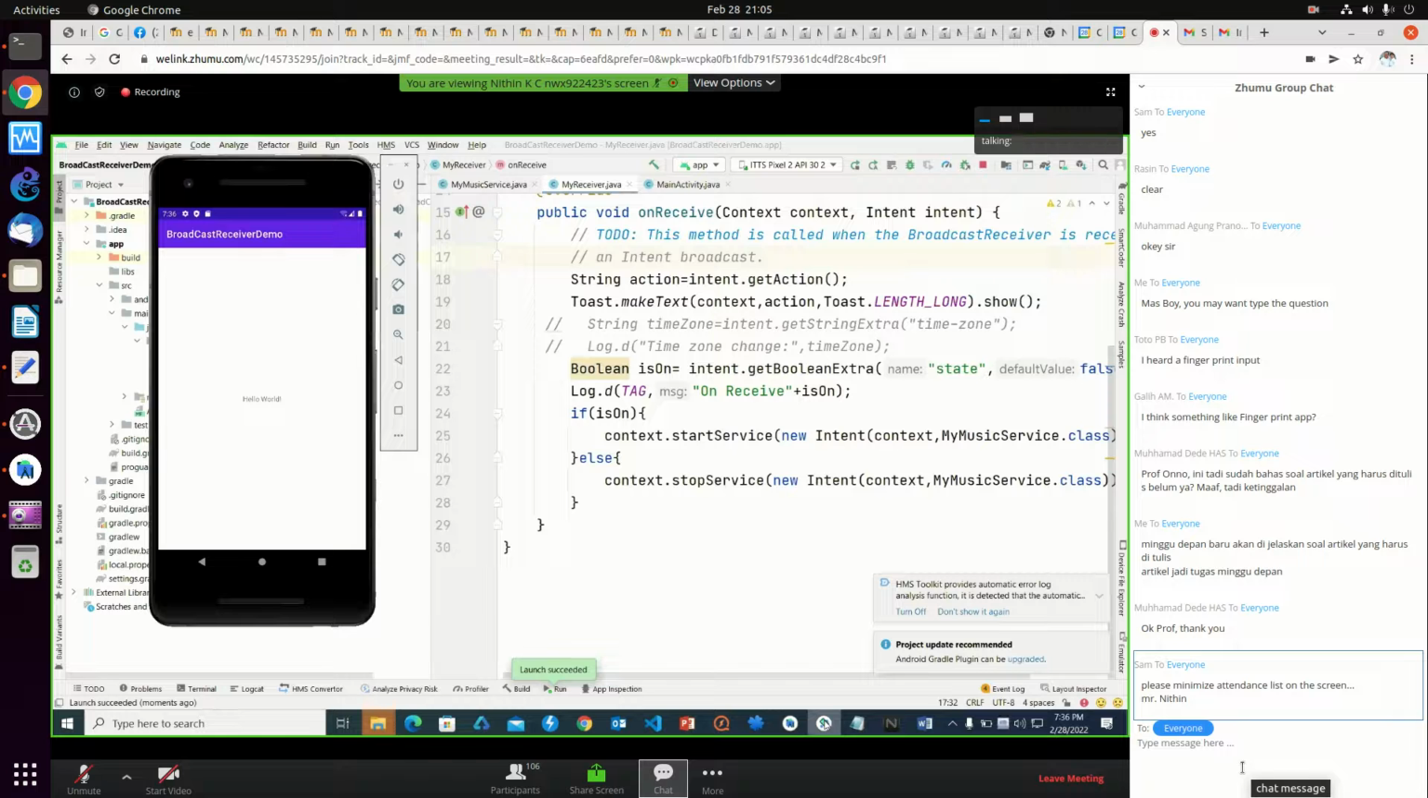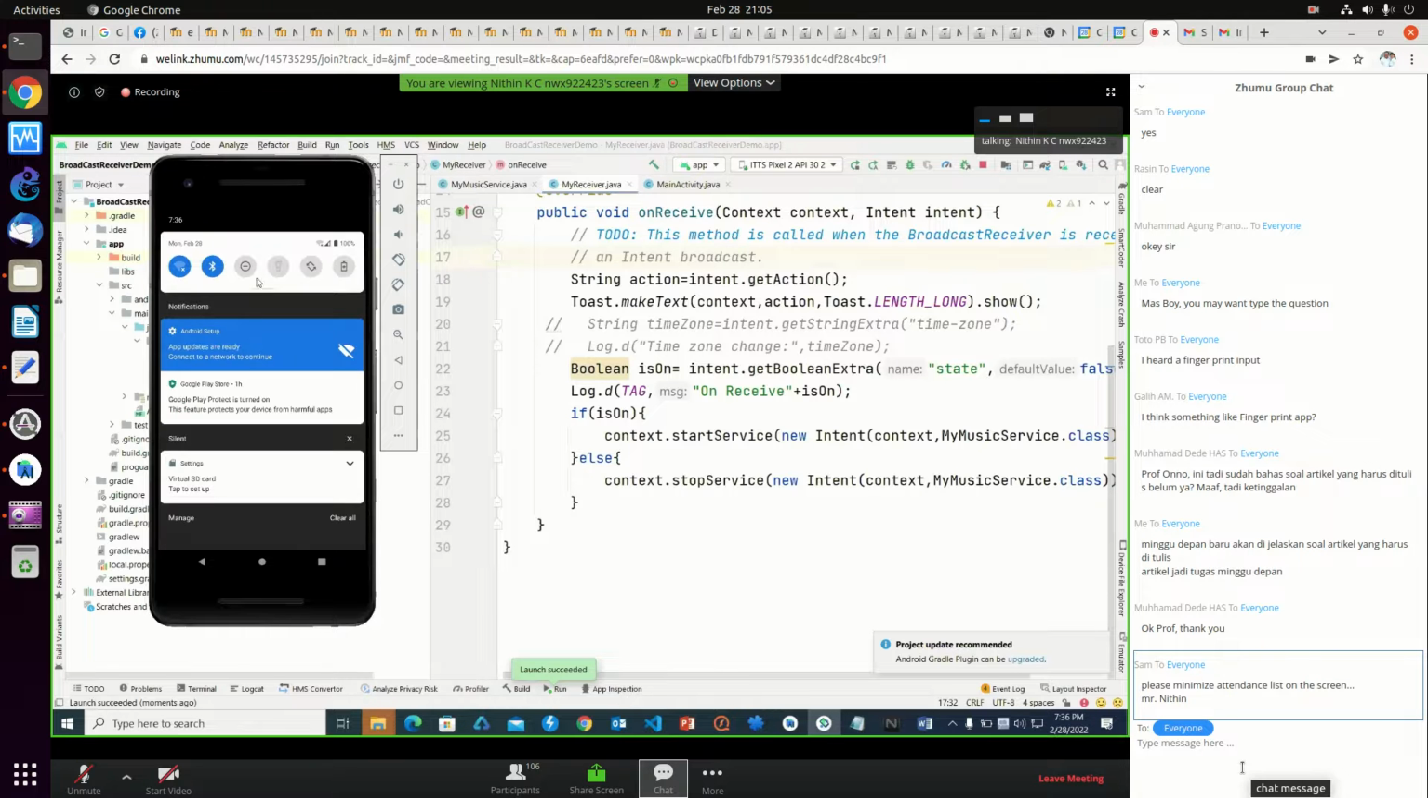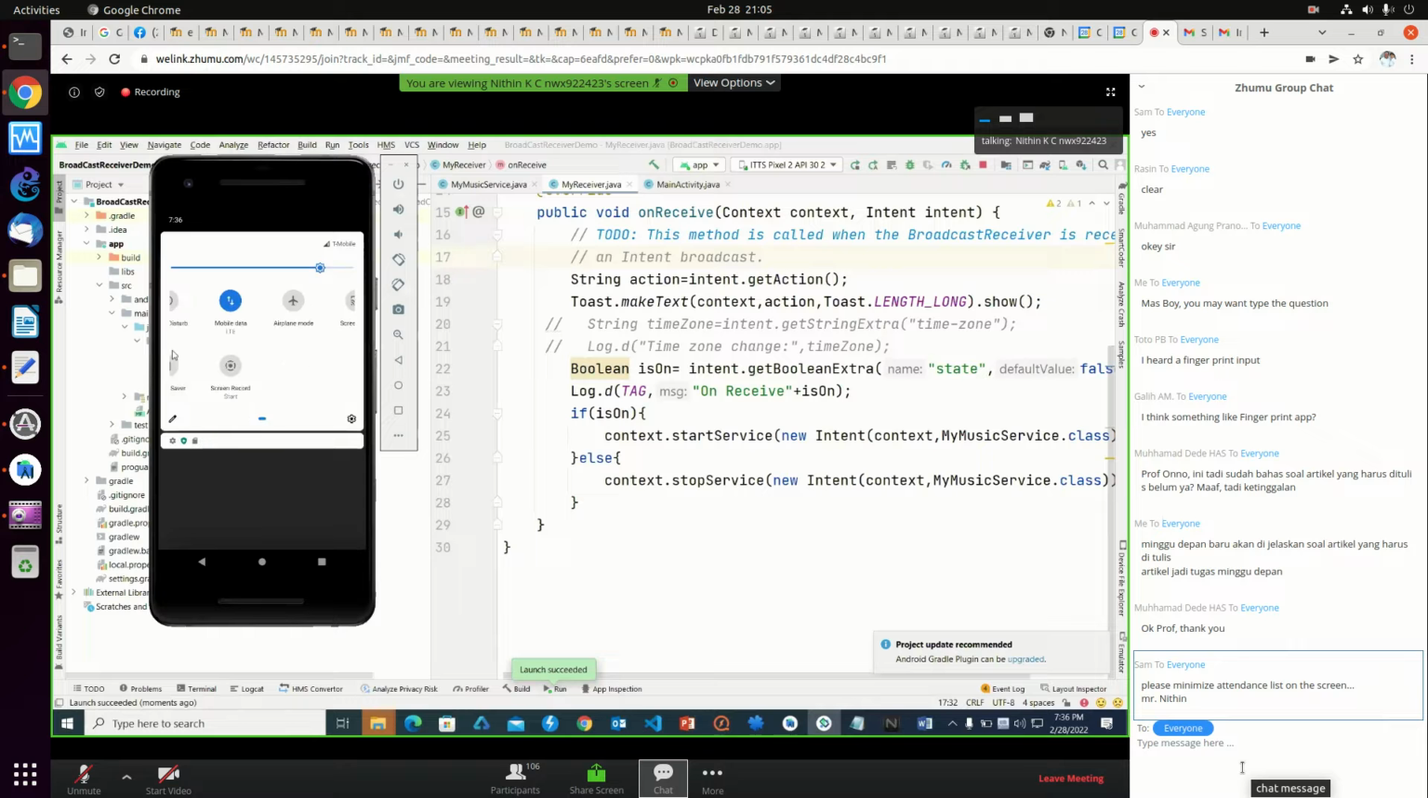This is a broadcast receiver demo. I hope you can see the screen here. Here you can see airplane mode. I created this application like this: once I turn on this airplane mode, it will play music in the background. Let me click this.